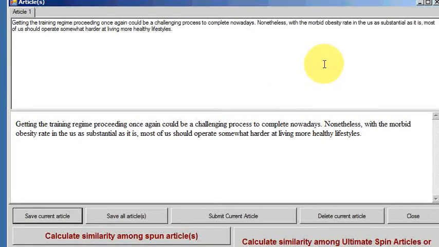That's the article. Now let's read it and see what we've got. Getting the training regime proceeding once again could be a challenging process to complete nowadays. Nonetheless, with the morbid obesity rate in the US as substantial as it is, most of us should operate somewhat harder at living more healthy lifestyles. So there you are, that's a good quality article, and it was done in no time at all.